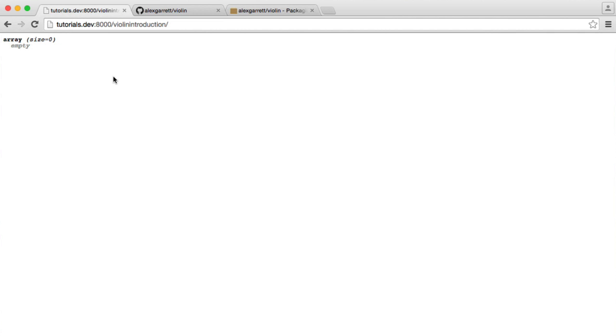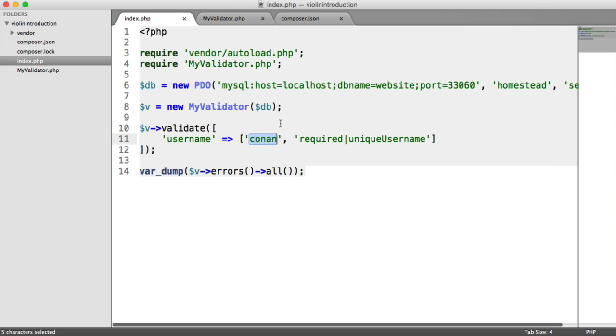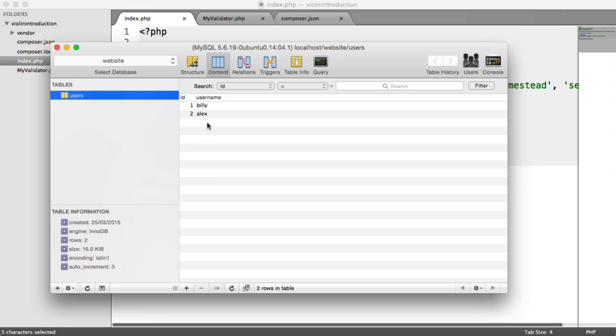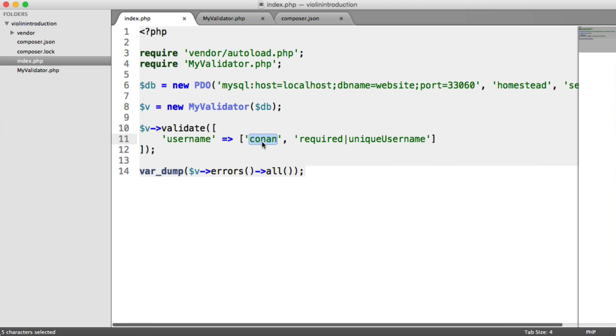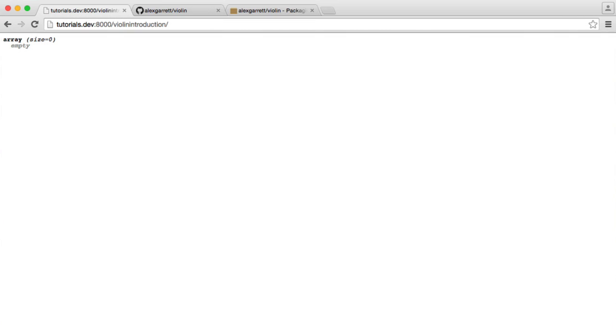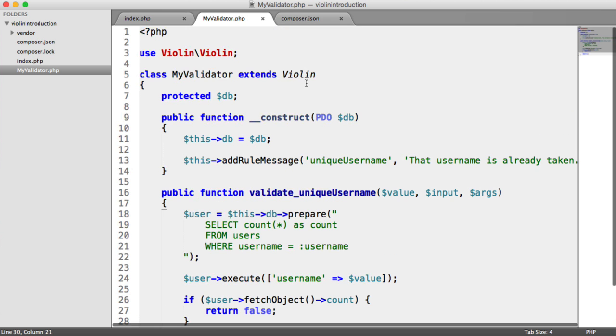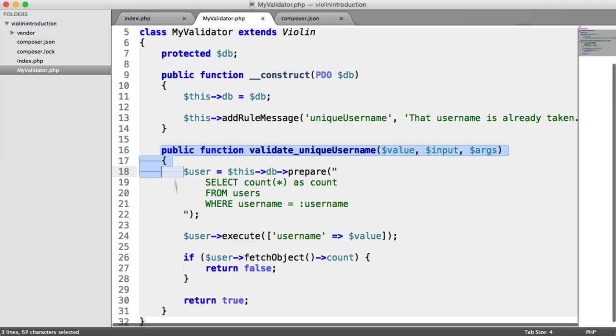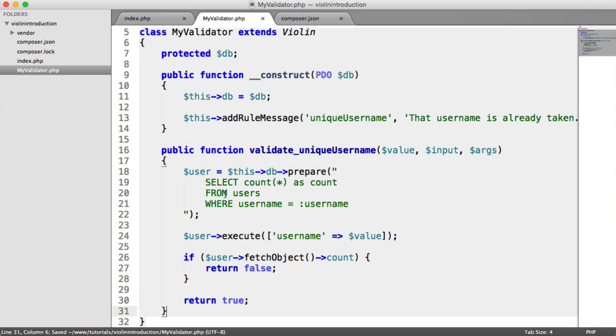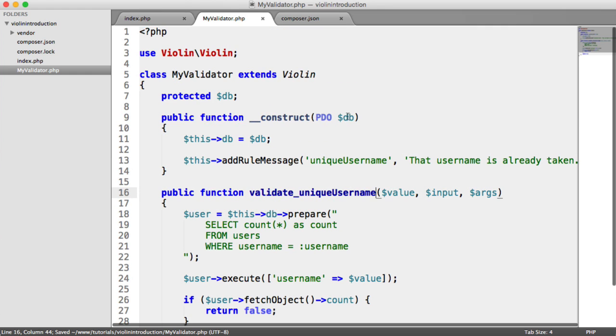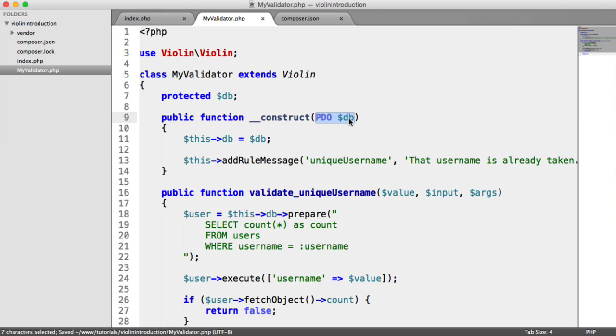So when I refresh, we see no errors because we know that the value Conan doesn't already exist in this database table. But if we update it to something like Billy or Alex, we'll get the message back that username is already taken. So just by creating a custom class extending Violin, we can go ahead and create our own rules within this using validate underscore and then the name of the rule. And obviously you can pass in any dependencies you need to this class.